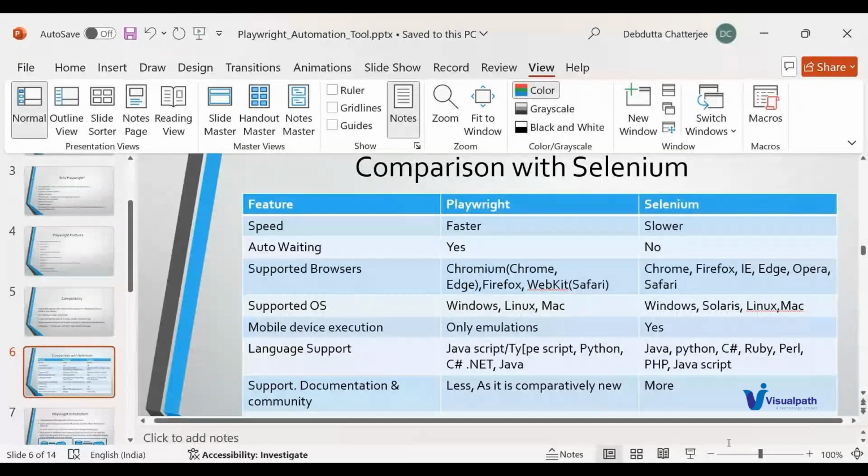So after the features, coming to the compatibility. Playwright supports all modern rendering engines, including Chromium, WebKit, and Firefox. On top of the Chromium engine, Chrome and Edge are both built, so these two are supported. WebKit is Safari, and Firefox is also supported. So these are the browsers. Major browsers available in the market today are all supported by Playwright.